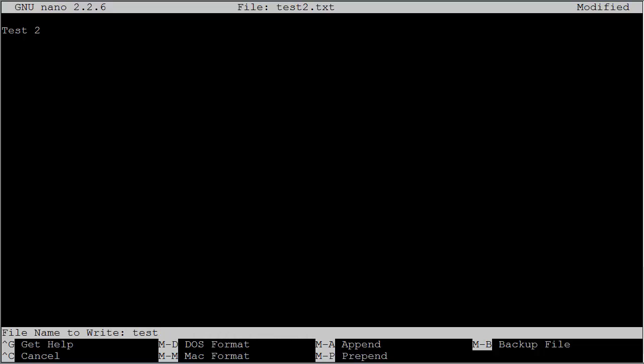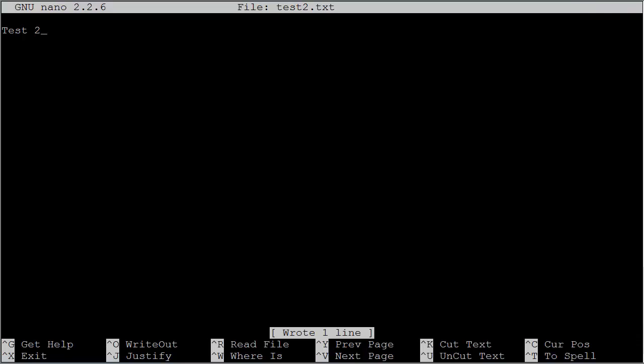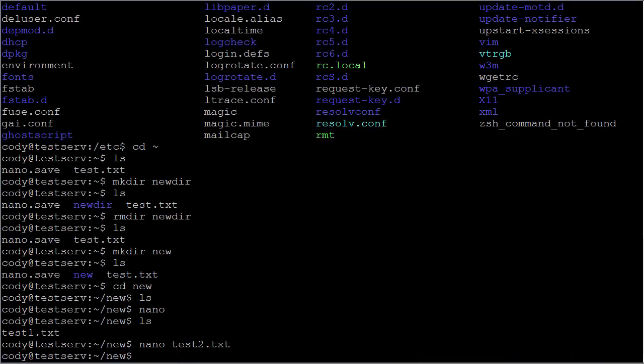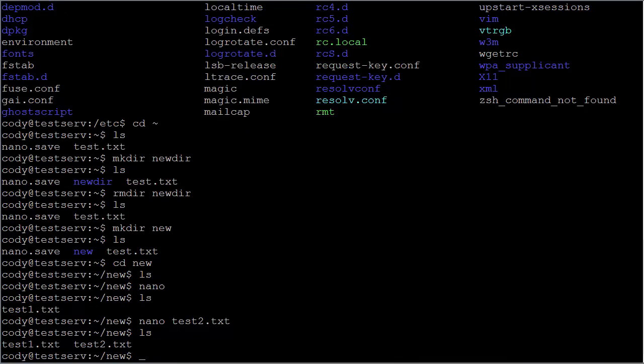However, if I wanted to, I can delete. Okay, but in this case, I want to keep the name test2.txt and hit enter. It wrote out the line, wrote out that file, and now we're going to exit. So let's list the contents of our new directory. Yet again, you'll see we have two files.